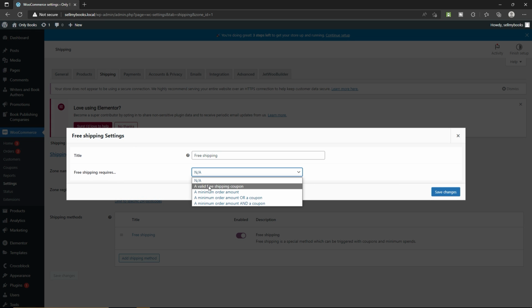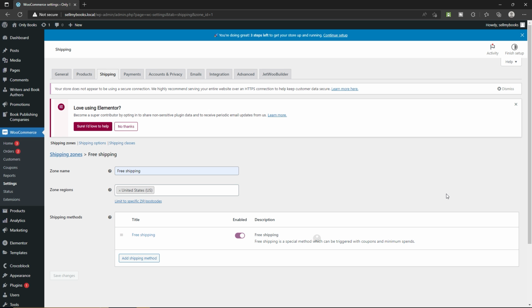Free shipping requires a free shipping coupon, a minimum order amount, or a minimum order amount and a coupon code. It's all up to you. I'm gonna keep it as it is. If you like to add any condition, you can select any condition from this drop down menu. Okay, so I'm gonna keep it as it is. Let's go ahead, click on save changes. There you go. So I'm selling my books only in United States. So I've created a free shipping only for this region.